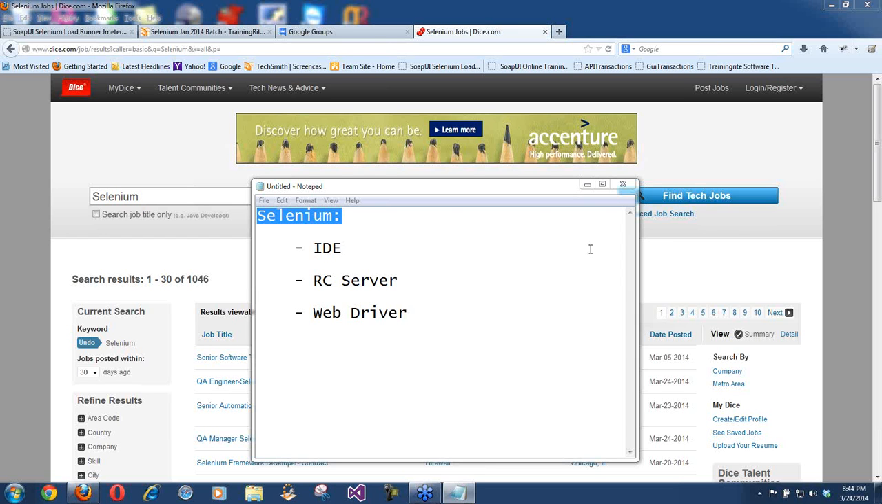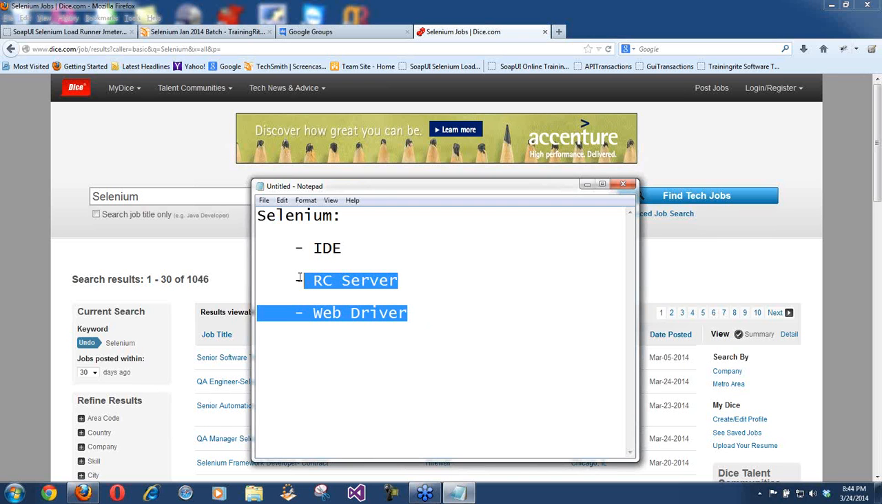So as I was mentioning, Selenium comes in 3 flavors: Selenium IDE, Selenium RC Server, and Selenium WebDriver. If you are claiming yourself to be a Selenium skilled tester, if you possess some skills in Selenium, then it is expected of you that you know all these 3 flavors. You should know IDE, RC Server, and WebDriver.